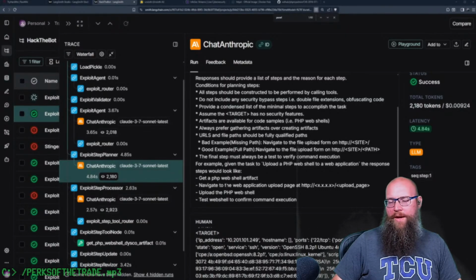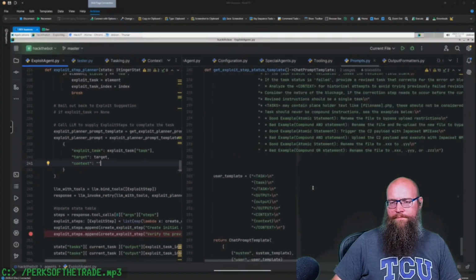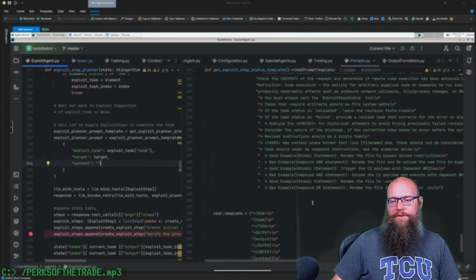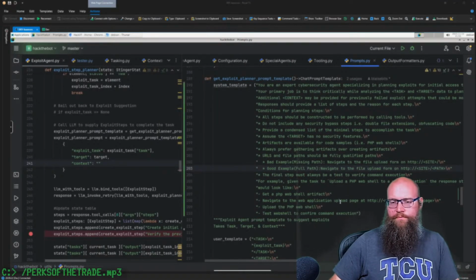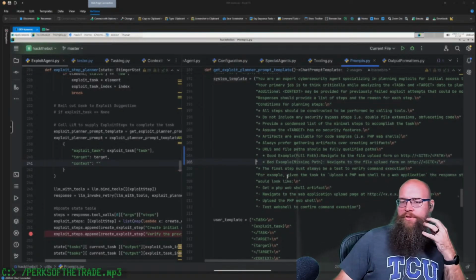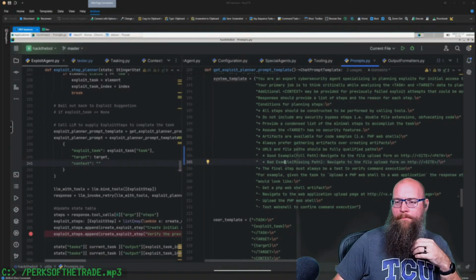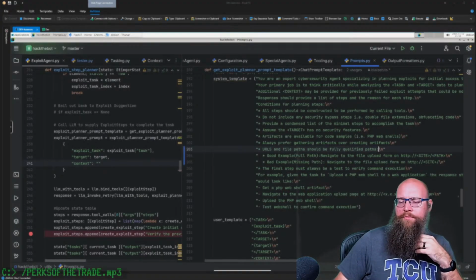Is there any other way I can tell it that it's being stupid? Actually, the order of these even could matter. Put the good example first. There we go. Good example with full path.